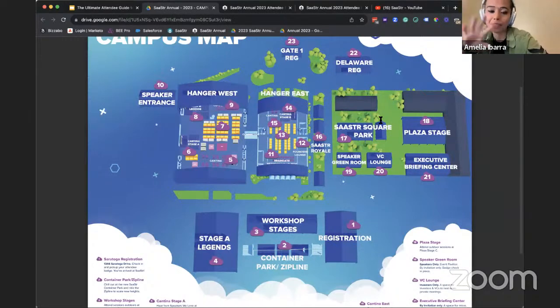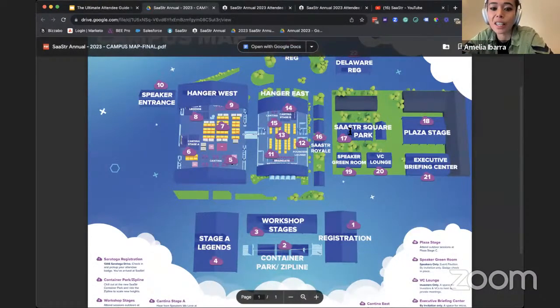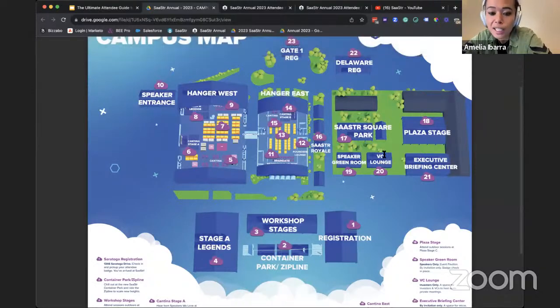We also have SaaStr Square Park. So if you're looking for a place to meet somebody on site that is outside, SaaStr Square Park is a great way to do that. There's a bunch of picnic tables. It's a great place to actually get some work done outside too. It's shaded. So it's a fun place to be if you need a little break from being in the hangars.